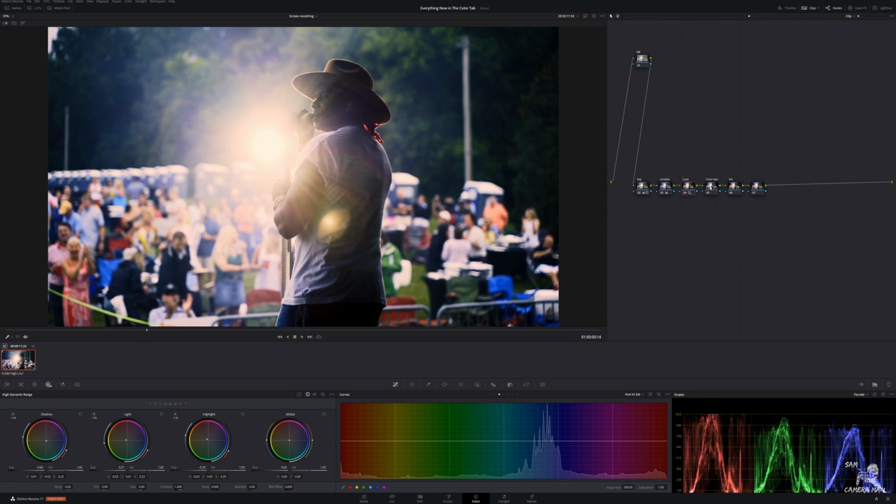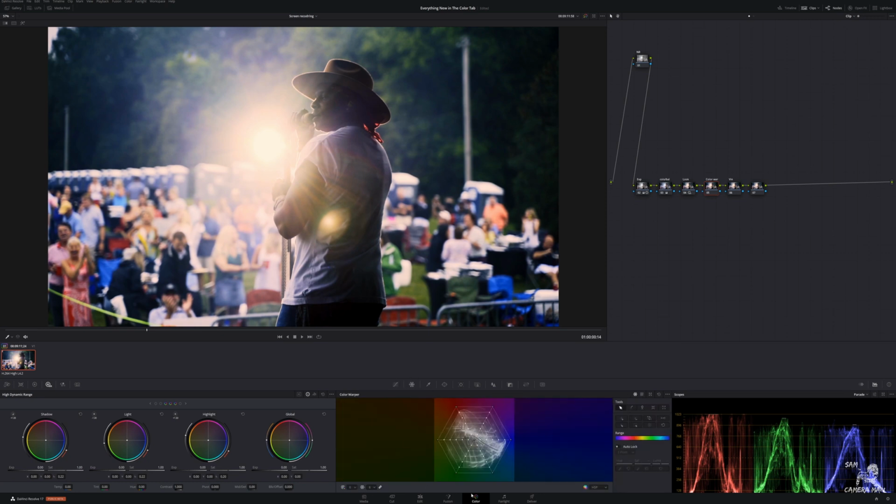So now if we go over here to the color warper node, and we can come to this little tool right here, it says color warper, select it, and here we go. I absolutely love this. This is kind of like a new way to adjust the hues, saturations, and the luminances, kind of like all in one.